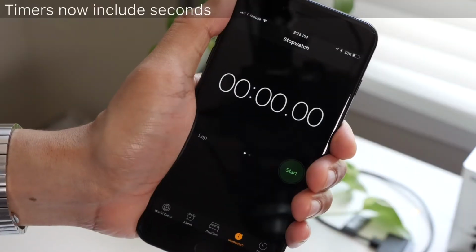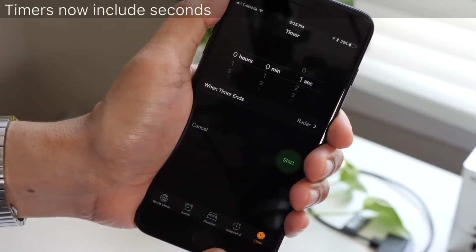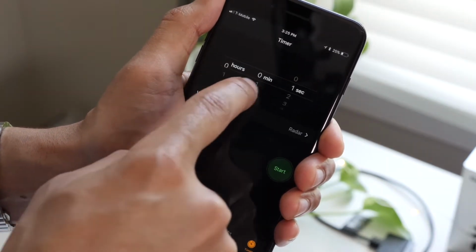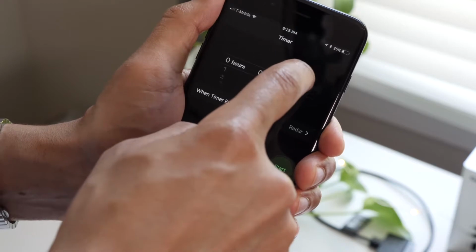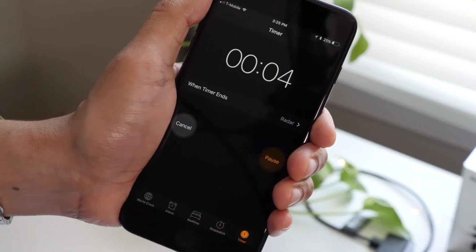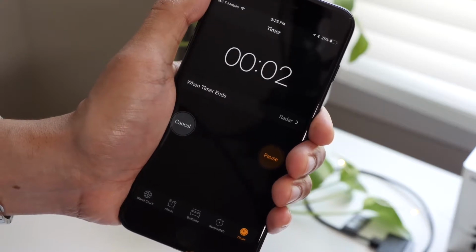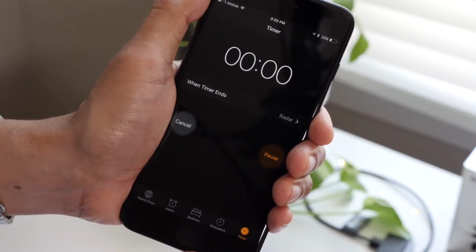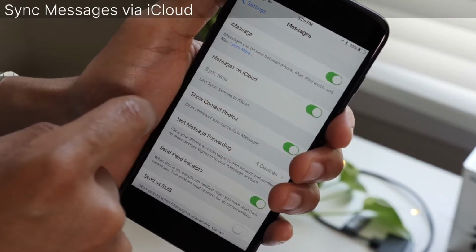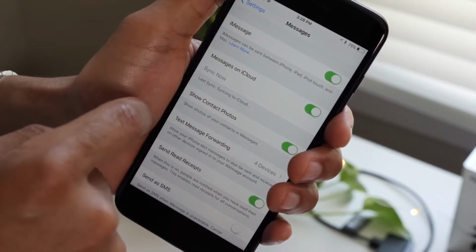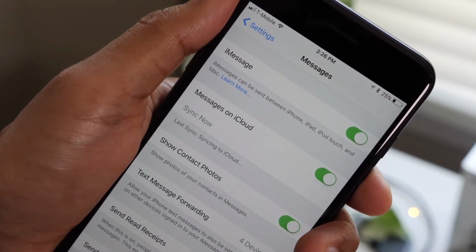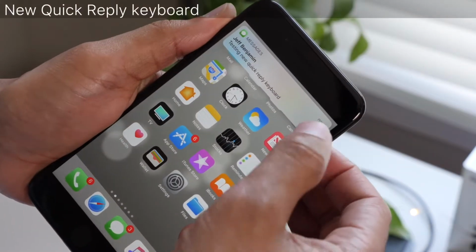How's this for random? The Timers tab in the stock clock app now features the ability to configure seconds along with hours and minutes. So if you want to set a 5-second timer, totally possible. In fact, let's do so right now. Bam. One of my biggest pet peeves about iOS for the longest time now has been the fact that messages don't sync on iCloud, but now in iOS 11 they do. That definitely deserves a finally.